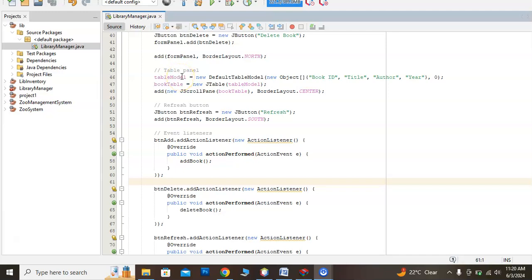This initializes the table model with column names like the book ID, title, author, year, and no initial data, which is 0 rows. Then the book table is equal to new JTable with the table model. This creates a table using the specified table model. Then add new scroll pane book table, border layout center.